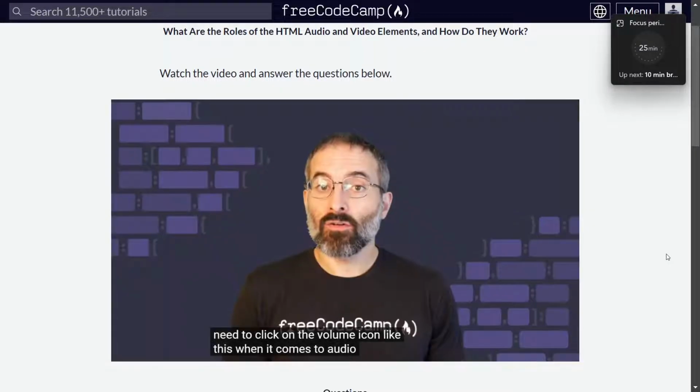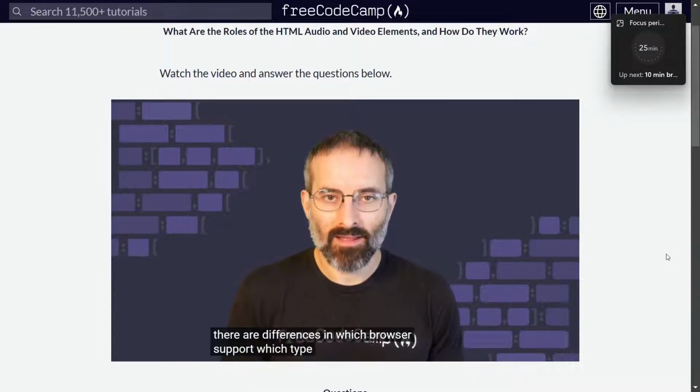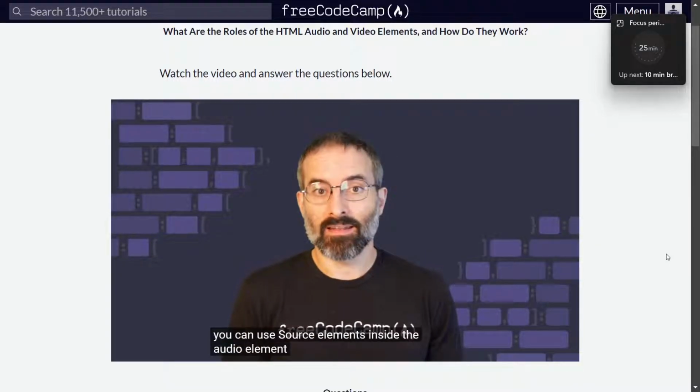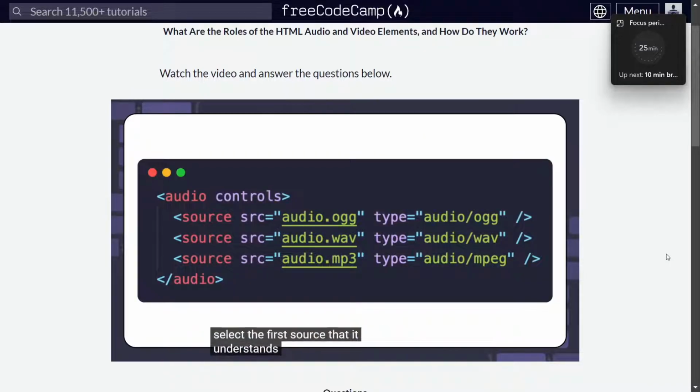When it comes to audio file types, there are differences in which browsers support which type. To accommodate this, you can use source elements inside the audio element, and the browser will select the first source that it understands. Here's an example of using multiple source elements for an audio element. The browser will first start with the OGG type, and if it can't play the audio, then it will move down to the next type in the list.